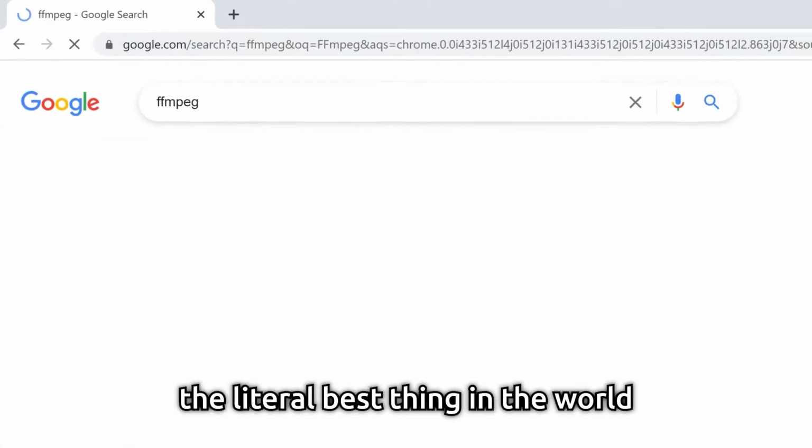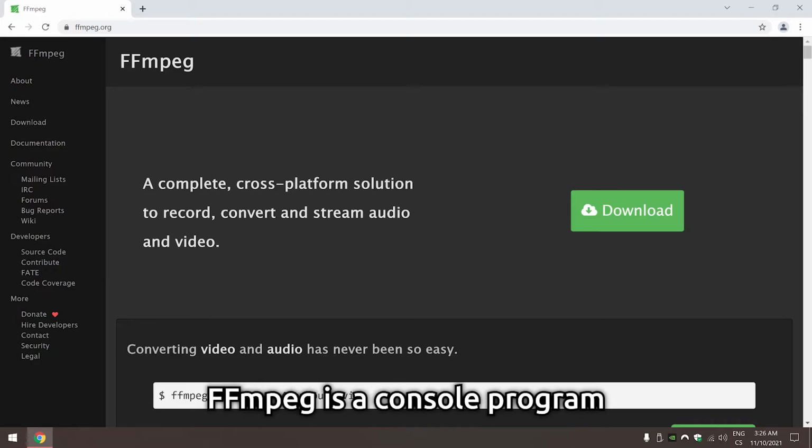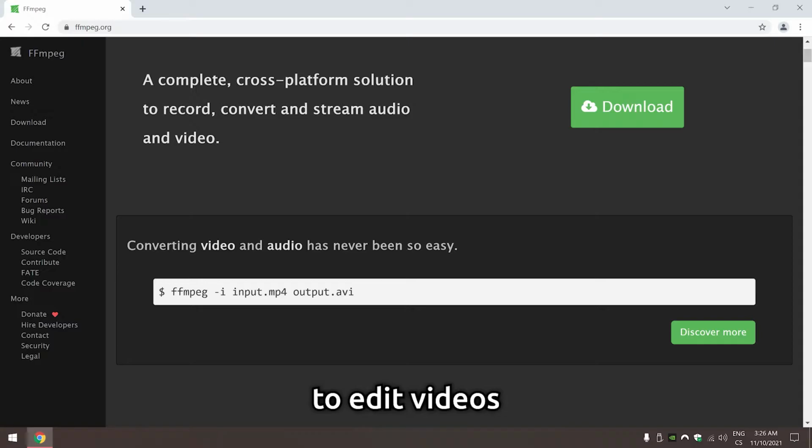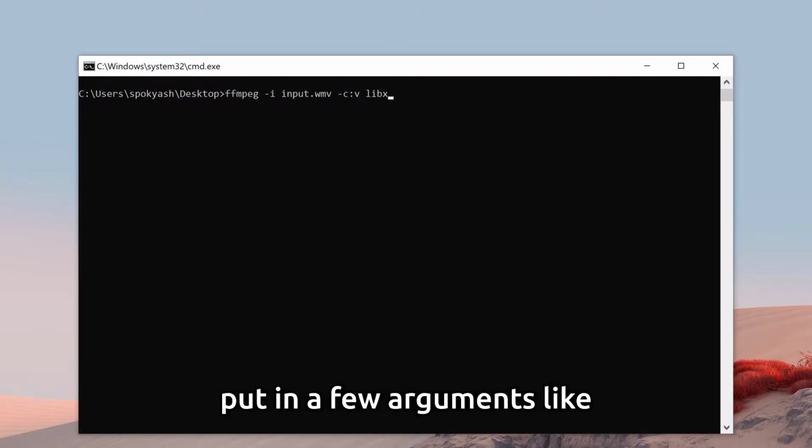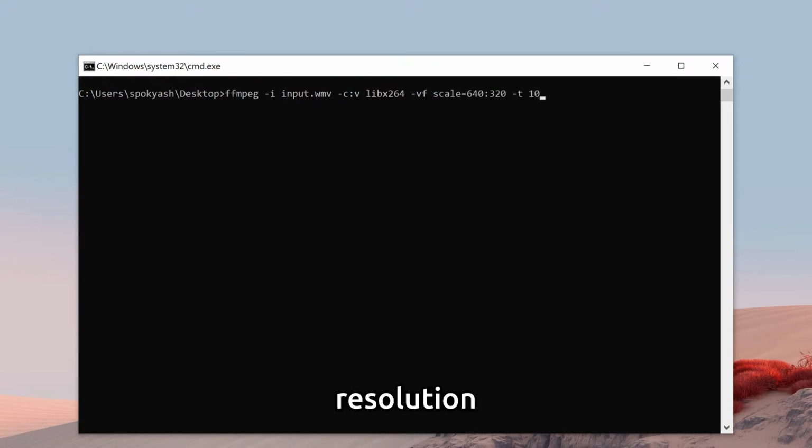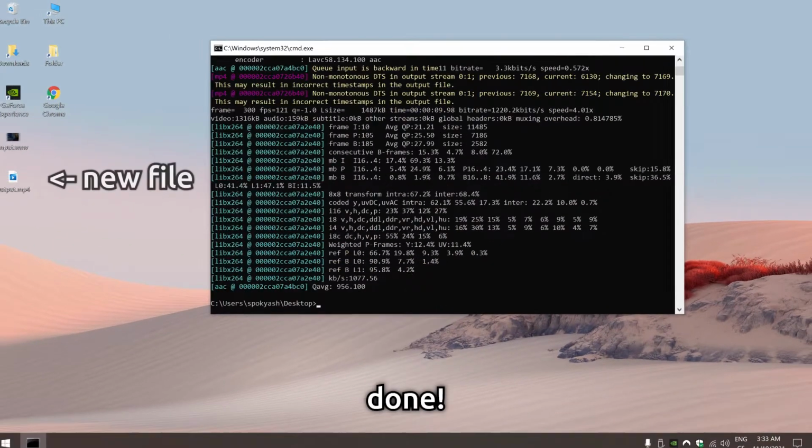But automating After Effects like this isn't really possible. So it was time to use the literal best thing in the world, FFmpeg. FFmpeg is a console program to edit videos, and to say it's powerful would be an understatement. You simply write a command, put in a few arguments like the video codec, resolution or time, press enter and done! Your video's rendered. Now, I'm no expert in FFmpeg, so I googled a lot.